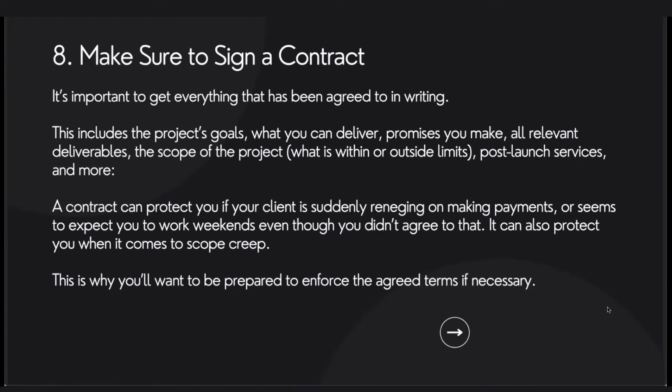I think having a contract is really cool. It could be very simple. I think it should include the project goals. It has to include the deliverables, the promises that you've made, the scope of the project, what's within or outside the limits, what's the post-sale process after the project has completed. I would put as much as you possibly could in there to protect you guys. This is what you paid for. This is what we're going to do for you on a monthly basis. And this is the scope of the project. If you're doing a website, put in there first draft, first revision, second revision, final revision.